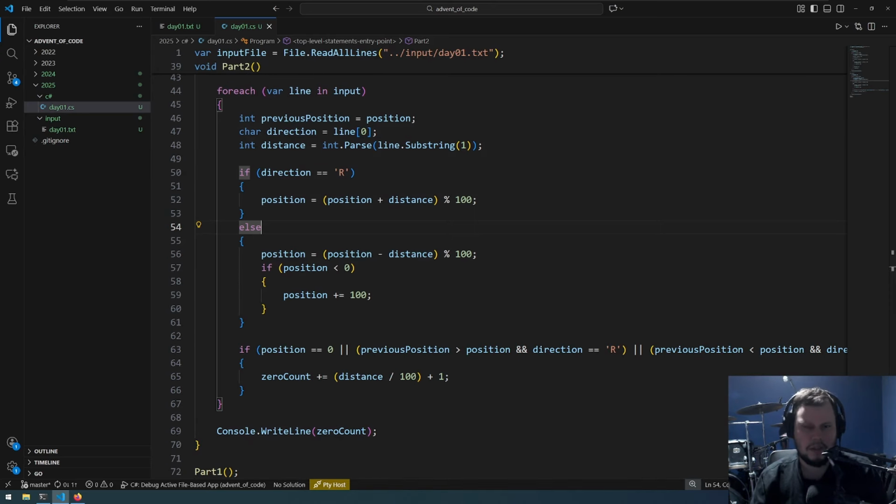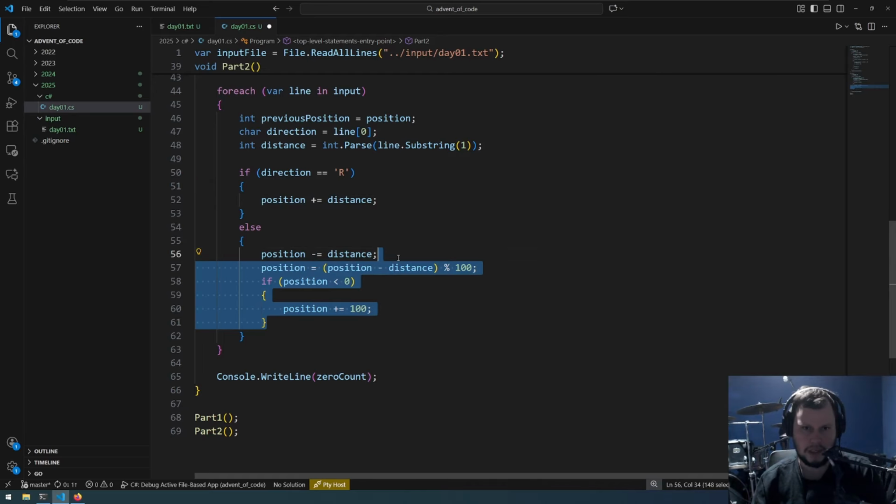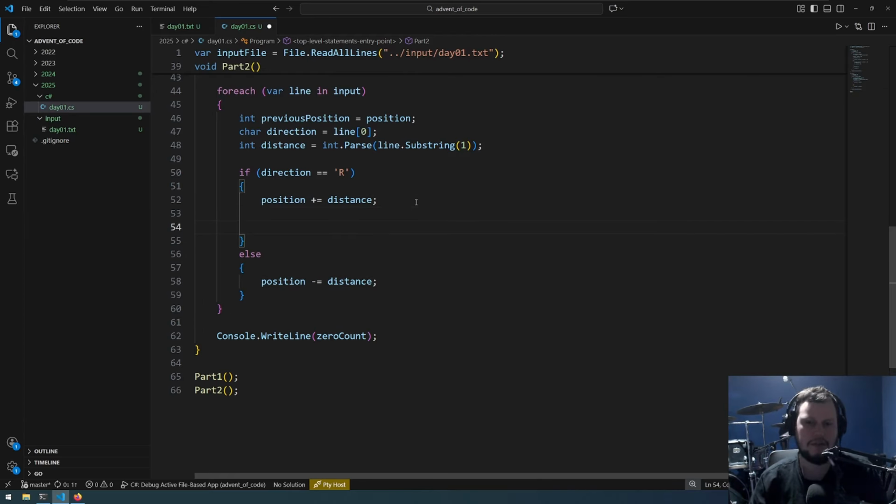Okay, so what we actually want to do is get rid of all this modulus. So position plus equals, keep previous, plus equals distance, turning to the right, and then minus equals for the left. And we can do, what would the math be for this? So turning to the right.